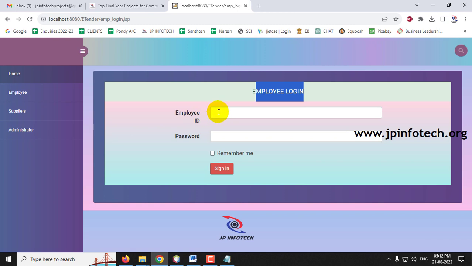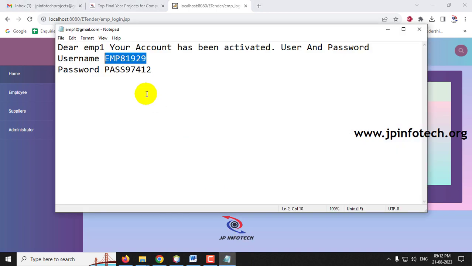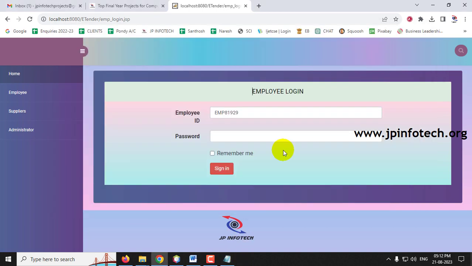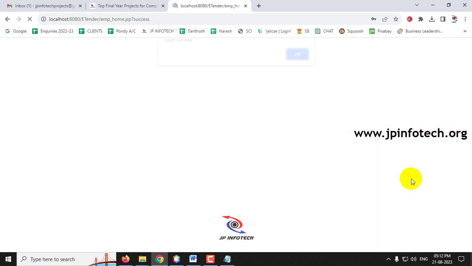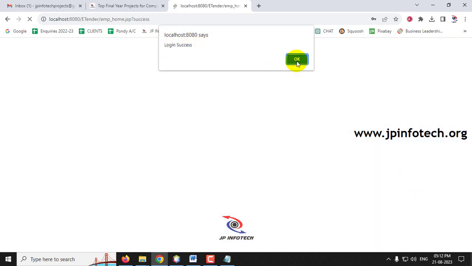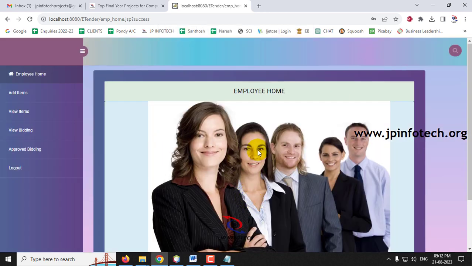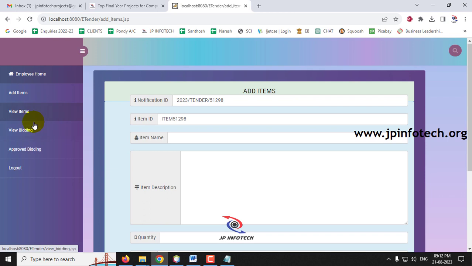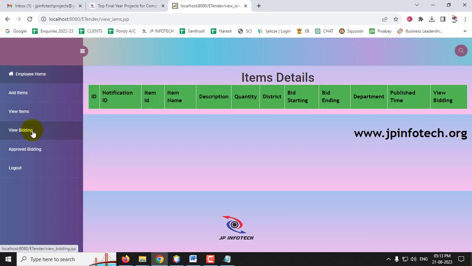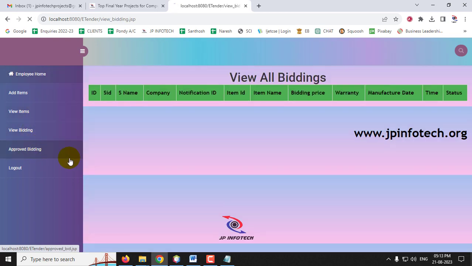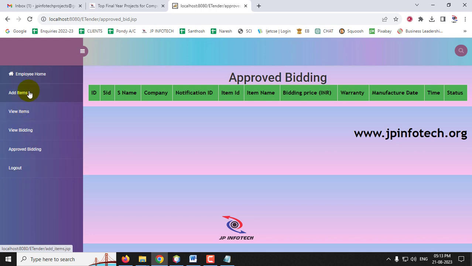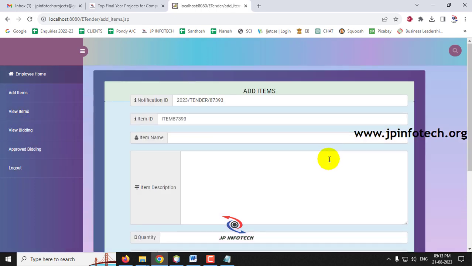Here you can see the employee ID and the password. I'm using the same ID and password we created to log in, and click sign in. Now you can see the login is success, and click OK. Now it will be navigated to the employee home. The employee has the options of adding tenders, viewing tenders, and viewing and approving the biddings. First let me go to add item, which is adding the tenders.